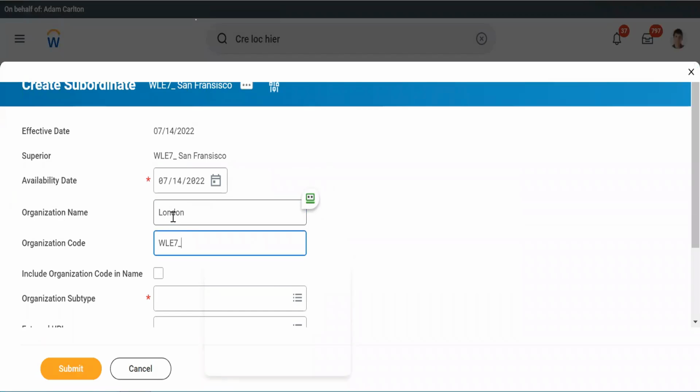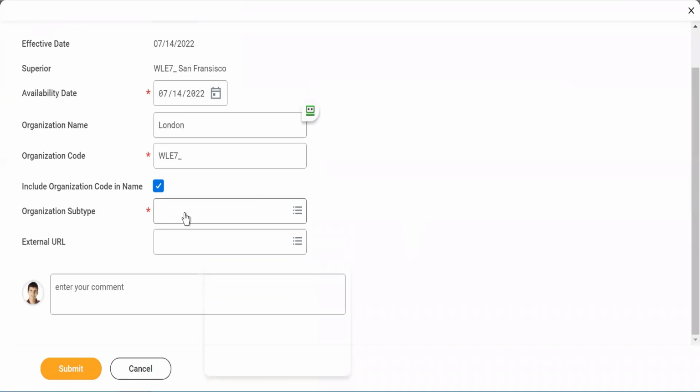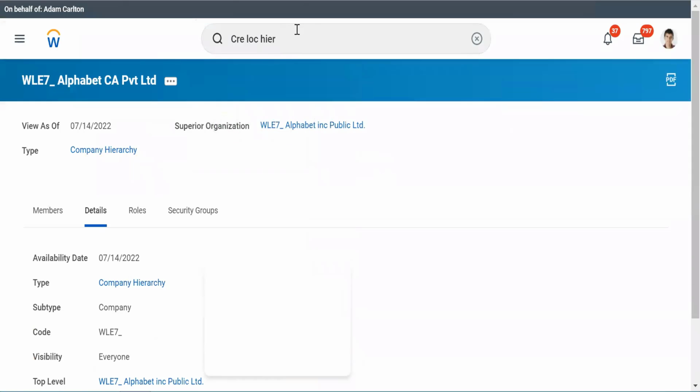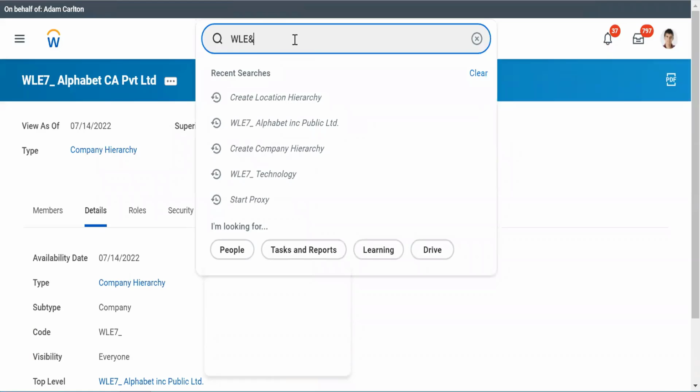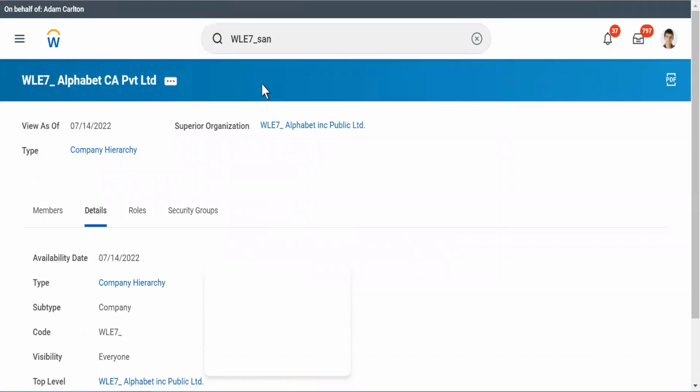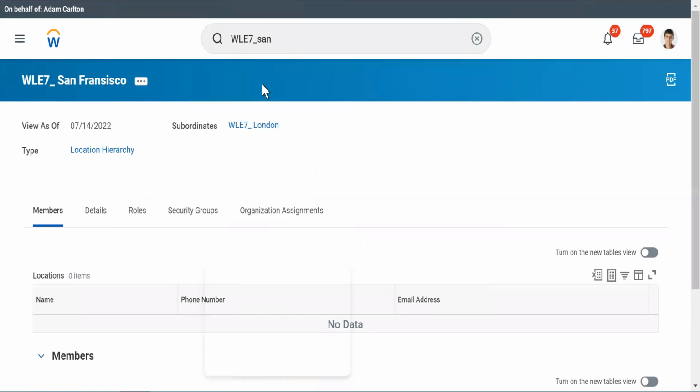WLE7. Now you will understand this in a better way when you actually create a supervisory organization. There is a use of location. Right now it might confuse you, so don't get confused. Just try to practice what we are doing right now. So now when you search your location hierarchy, which is WLE7 underscore San Francisco, right, you see the location hierarchy.